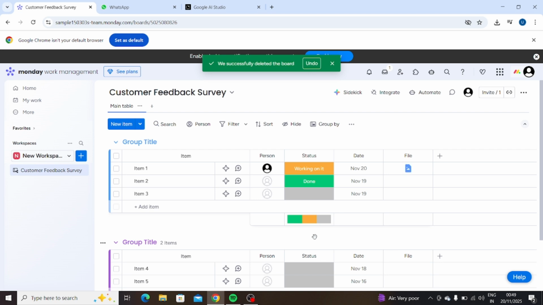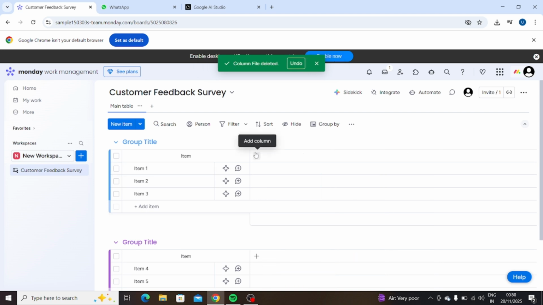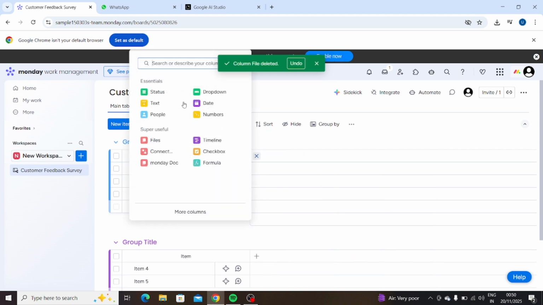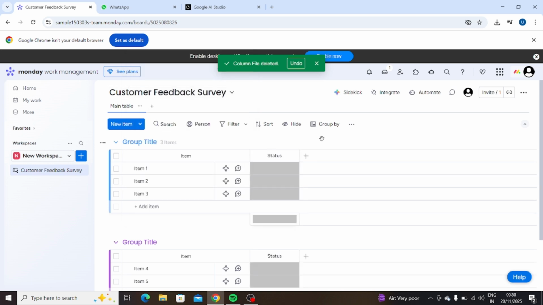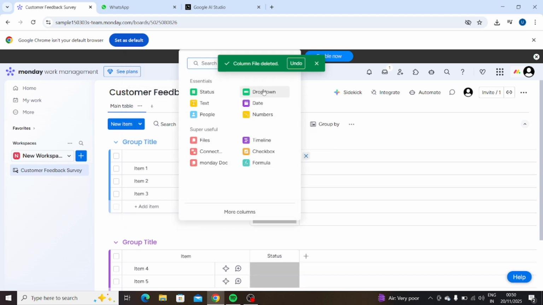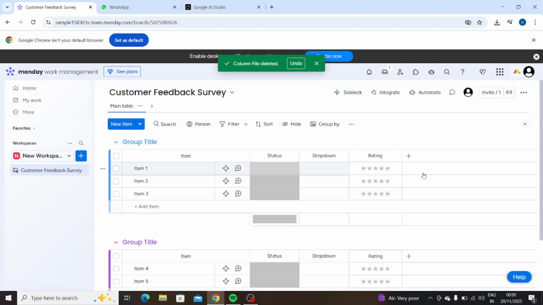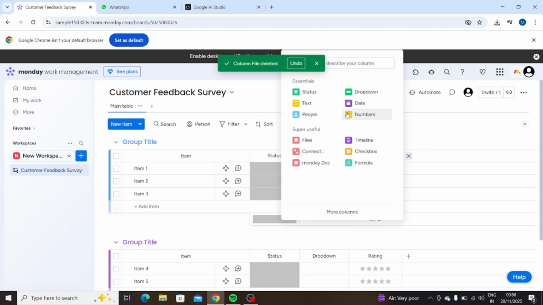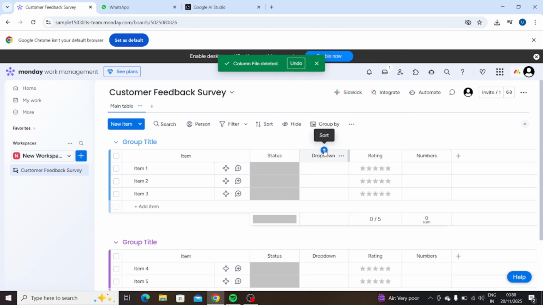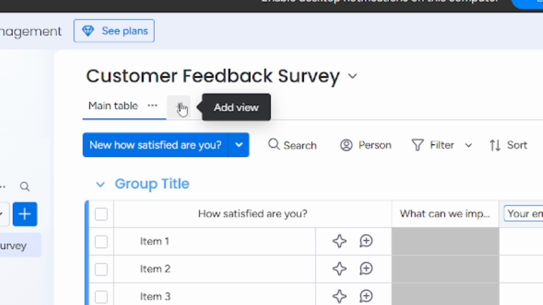Step 2. Add columns. Every survey question will be a new column. 1. Click the plus icon to add a new column. Choose column types based on question format. Text column for open-ended responses, status column for multiple choice, drop-down column for choosing from a list, rating column for star ratings, and numbers column for numeric questions. Rename each column as a question, like how satisfied are you? What can we improve? Your email address.